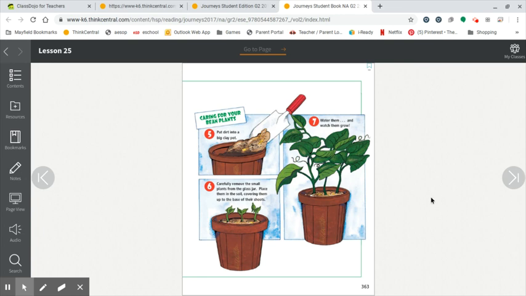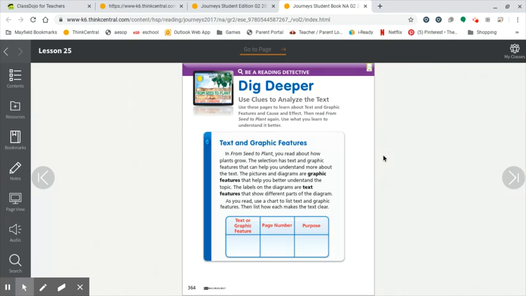So if you don't have a glass jar, another way we can do this is in a Ziploc bag, and we can actually tape that to the window so that it can get some sunlight. Okay, so that is the story from seed to plant. Enjoy.